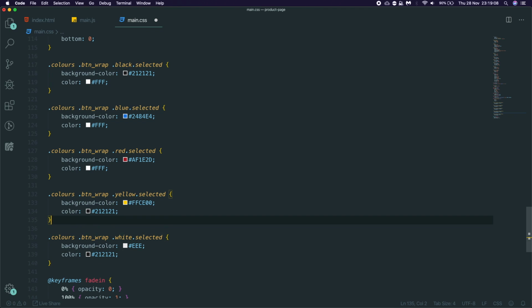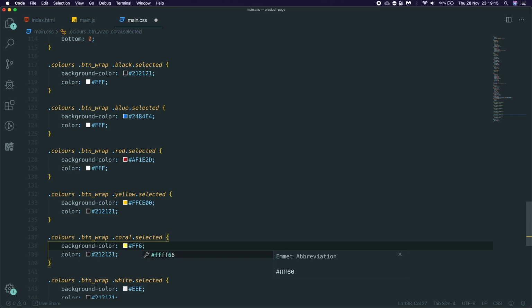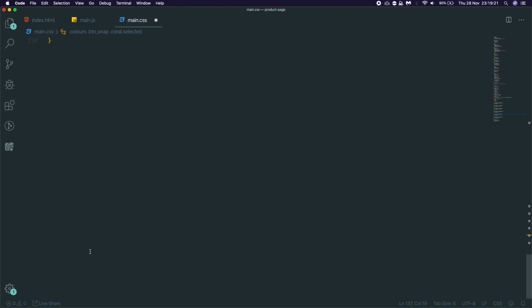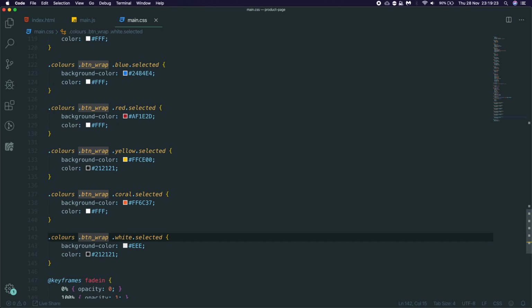Oh, and we also need to do coral. So we're going to say here coral, and we're going to set this to FF6C37, and again this is going to be white. We've actually set black up here. I don't know why I set it first. I was meant to do blue. We're going to save that.